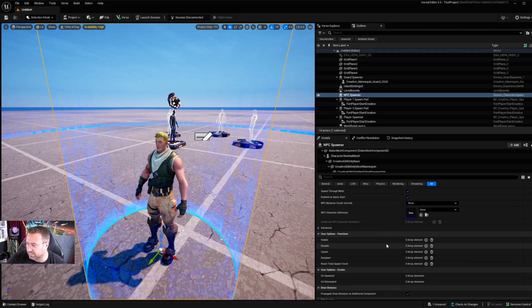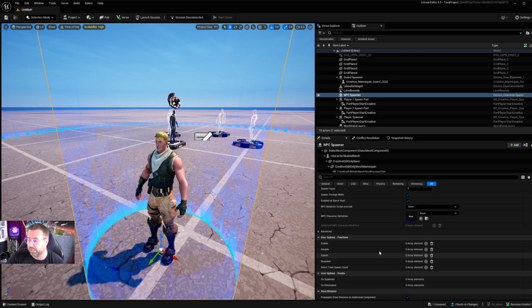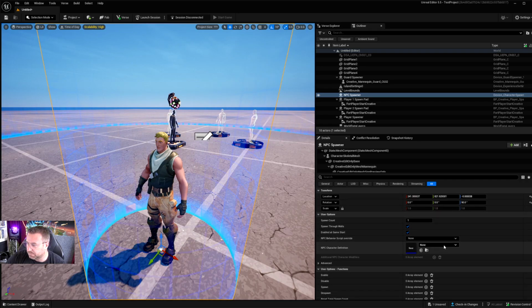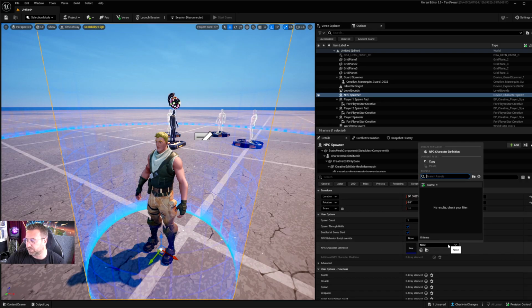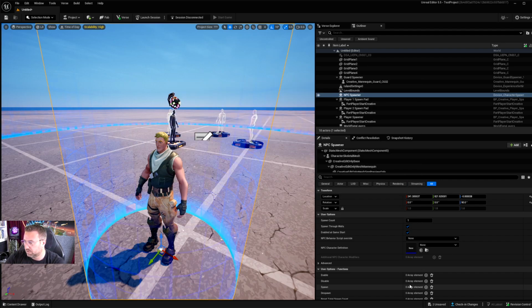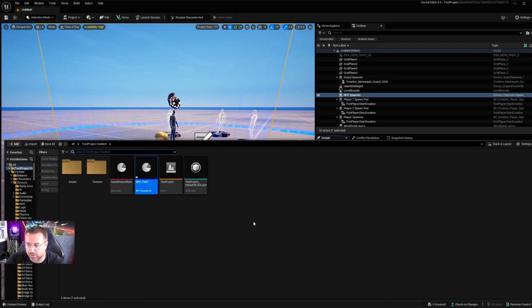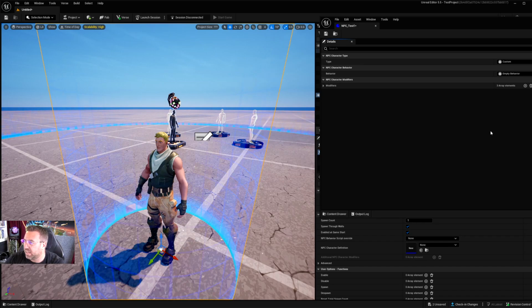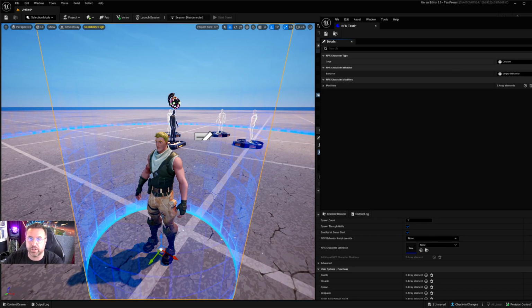There's nothing in it. It's very similar to the guard and the player setup, but we can specify the NPC character definition. So create a new NPC character definition. I'm going to create NPC test 1. What we need to do is go to our content browser, find the NPC character definition that we just created, double click on it. And this allows us to make modifications to how this AI will behave.